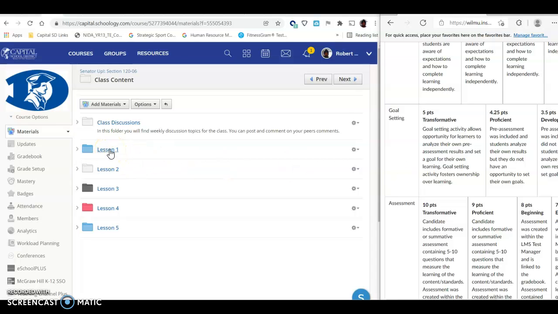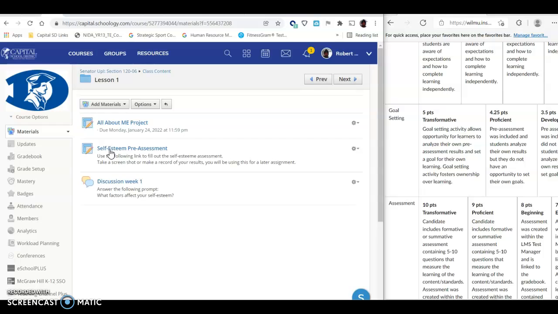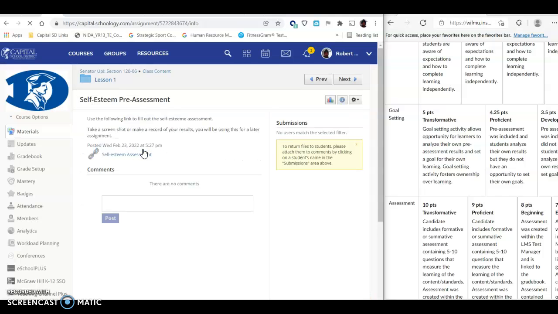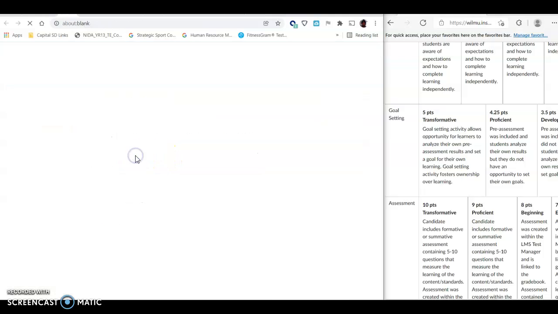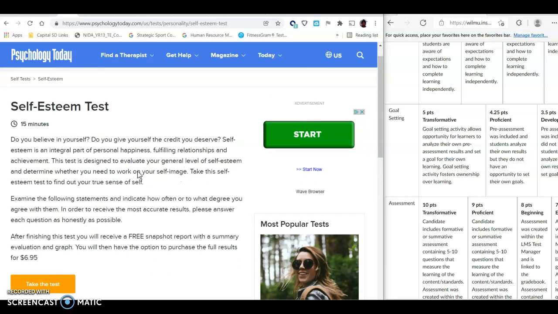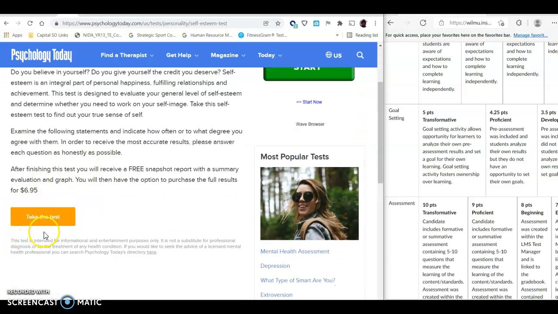So in the first lesson, the students are going to complete a project where they do an introduction about themselves, a couple things that they're interested in, just an icebreaker, get-to-know-you activity. Then they will have a self-esteem pre-assessment. This is going to take them to a website which is hyperlinked here, which satisfies some of the media requirements, one of the 5. So they're going to click on this. It will bring them to this page here where they will click on take the test. It will give them general results.